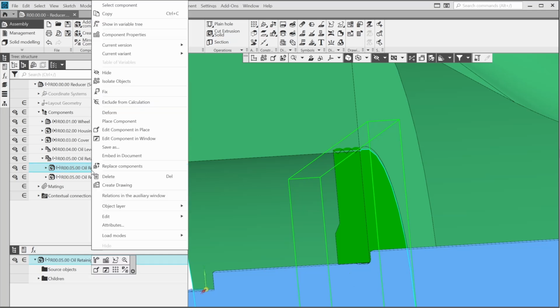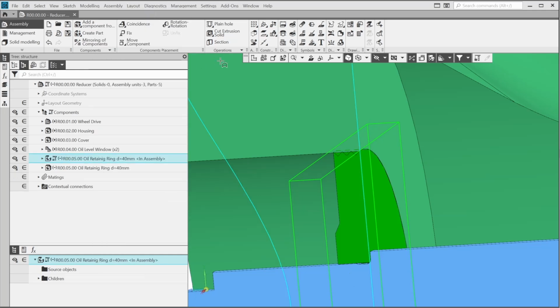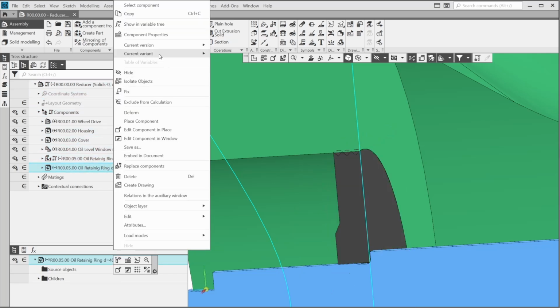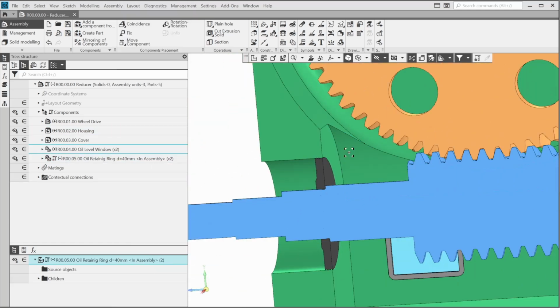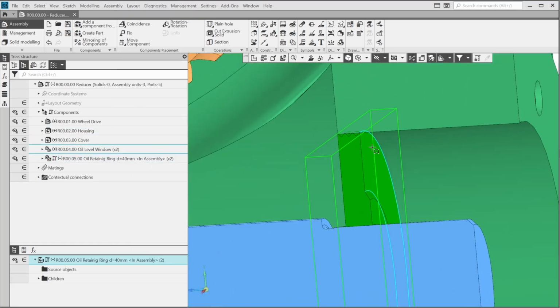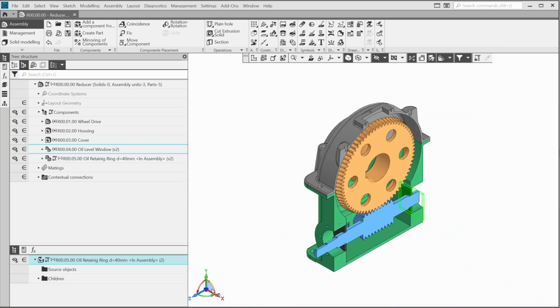Change the current variant for the rings to in assembly using the command in the context menu. Now the ring body doesn't intersect the housing, but it's still the same part with the same mass. Save the model.